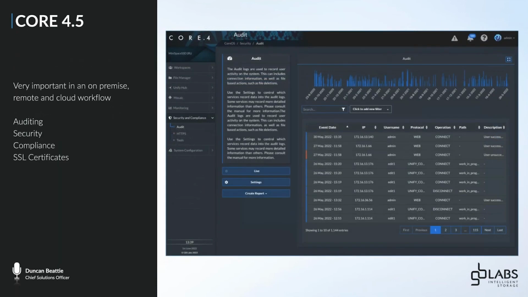Core 4.5 has also given us a huge benefit in terms of security. So when we look at this new way of working, this new environment of working, security is incredibly important. So within Core 4.5, we managed to bundle this all together under security and compliance. We've also got more features coming in the future, a great pipeline.